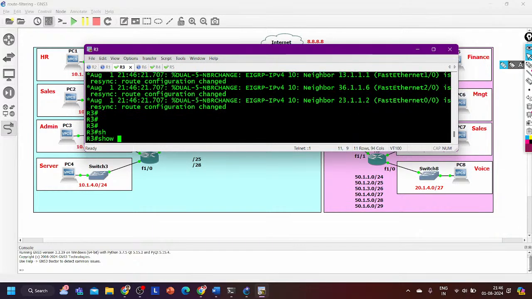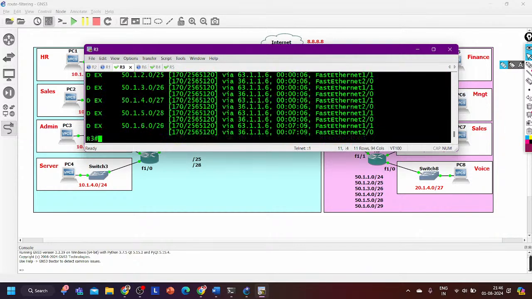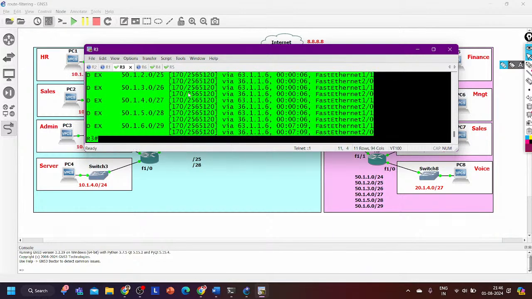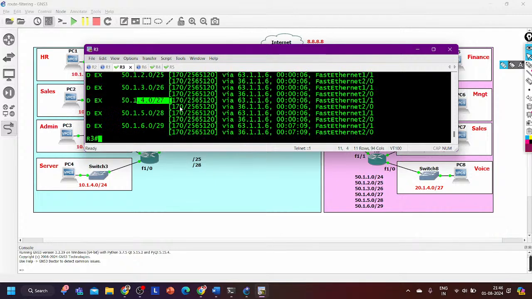Done. And show IP route EIGRP. Now you can see it has filtered all the prefixes with prefix length 24. Now only prefix lengths 25, 26, 27, 28, 29 are there. Clear?